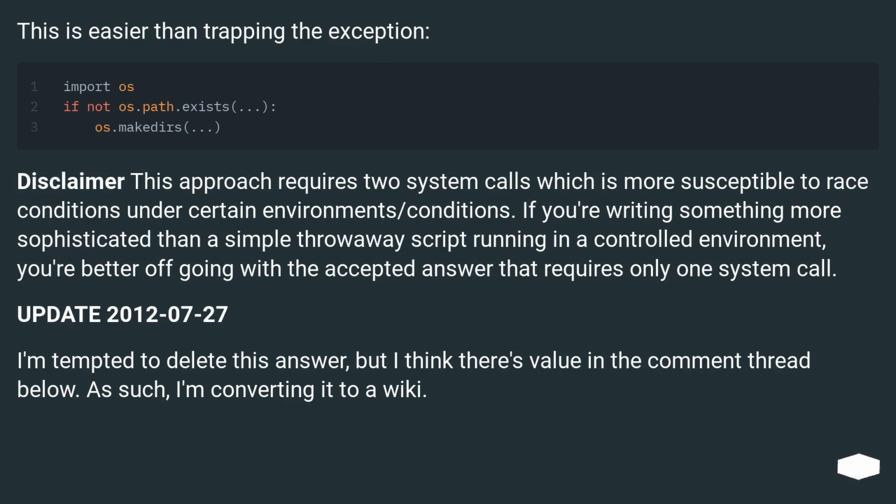Update July 27, 2012. I'm tempted to delete this answer, but I think there's value in the comment thread below. As such, I'm converting it to a wiki.